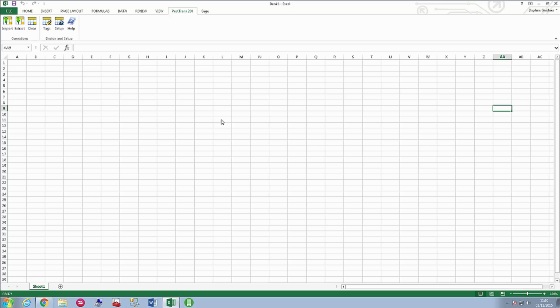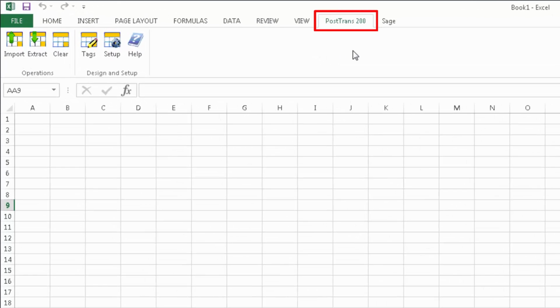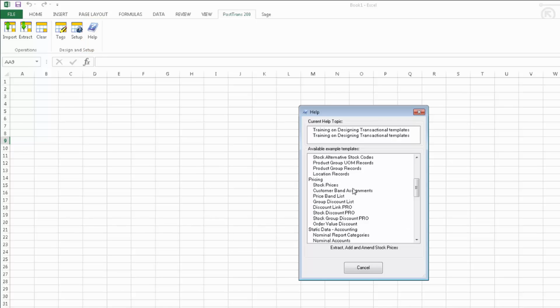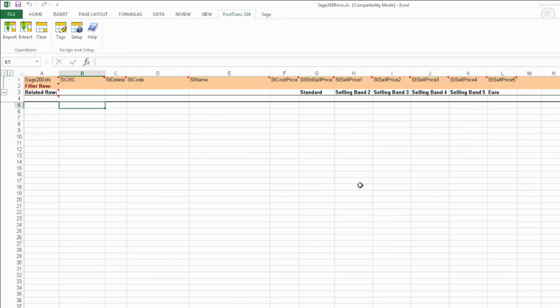So here we are on the latest version of Excel, and you can see we've got PostTrans installed, an extra toolbar here, and 6 buttons are visible. Now what we need to do is go to our example template for editing stock prices. So I'm going to press the help button and scroll down. You can see it's organized into groups, and just double click on stock prices. That's going to open the example template that comes with PostTrans.